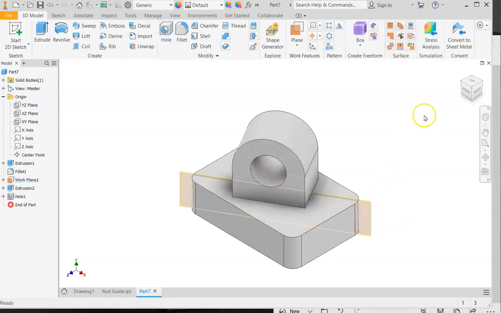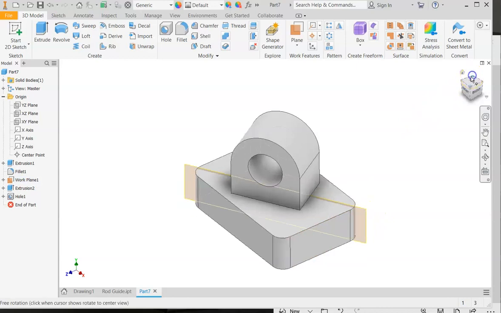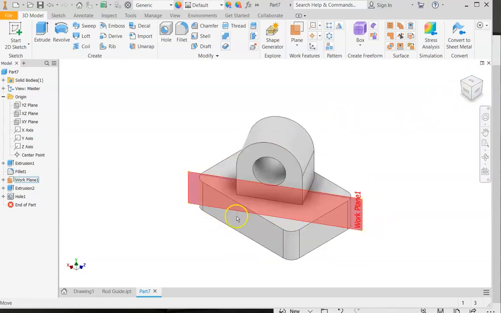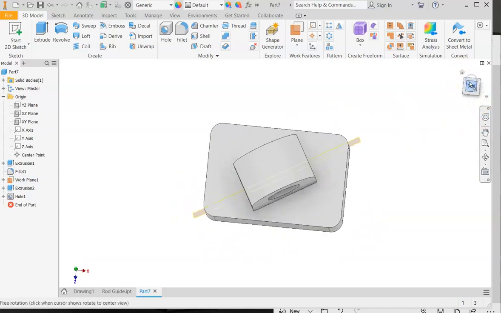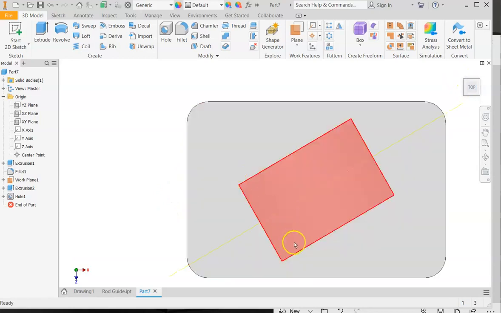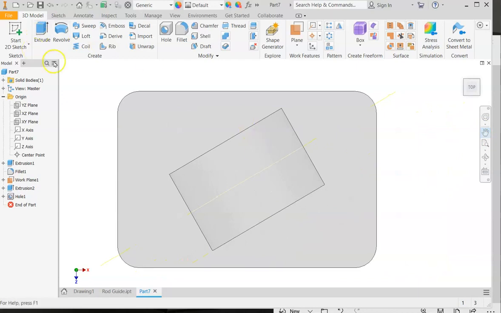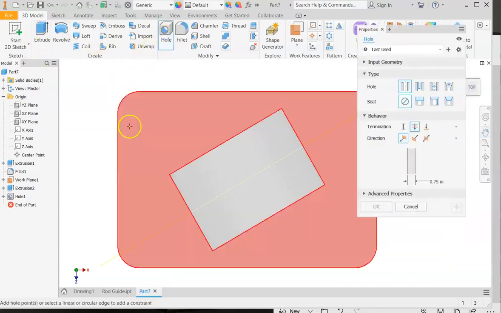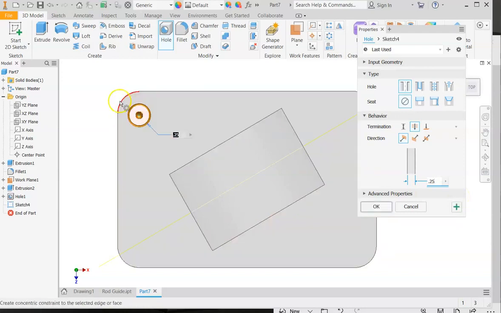Now we want to make sure that we have holes on all four corners. Best we could do is change to the top view. We can see all of them. And zoom and pan as necessary. Go to the hole. This time is 0.25. Select the location on that face and snap to the origin, this arc. Give them concentric relations.